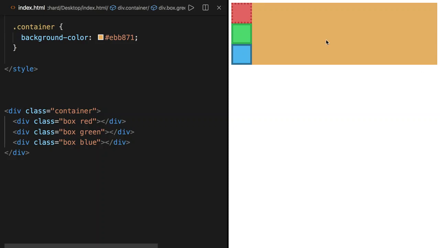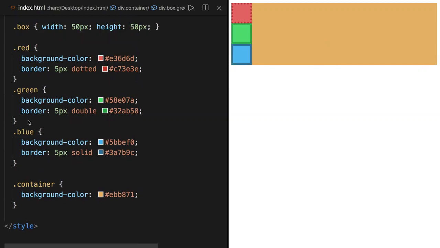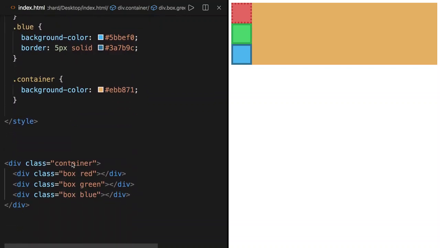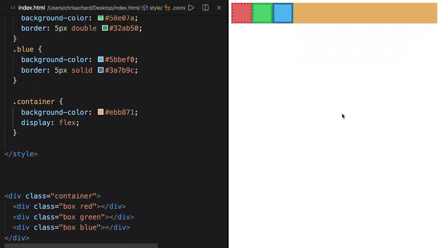We have three boxes here, red, green, and blue, and they're just defined with background colors and borders. And we want to control them to be either in a row or a column. So the first thing we need to do is in the container, we need to set display to flex. And then if we just save and refresh now, we can see it already switches to a row because row is the default mode for display flex.